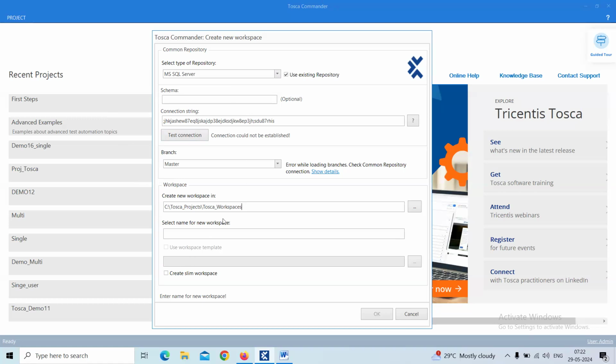Okay, workspace means in your local machine you have to create the workspace. So create new workspace in, where you have to create the workspace in our local machine path. This is the same way we provided a workspace name, the same name you can provide there also. Demo 16. Demo 16 underscore multi.